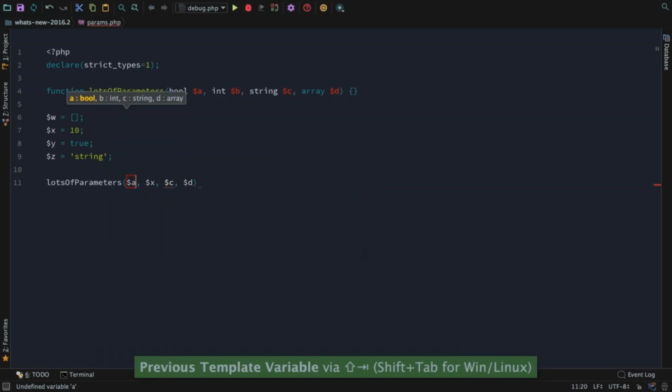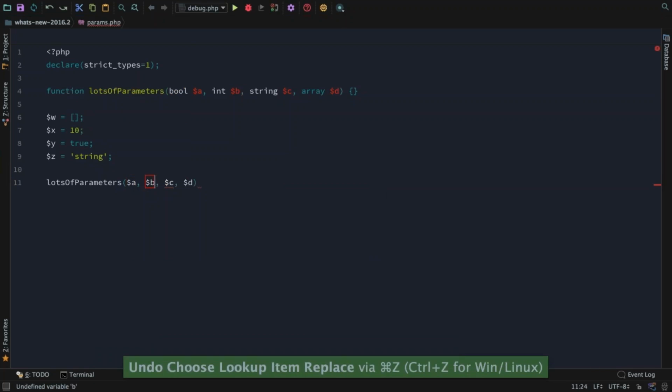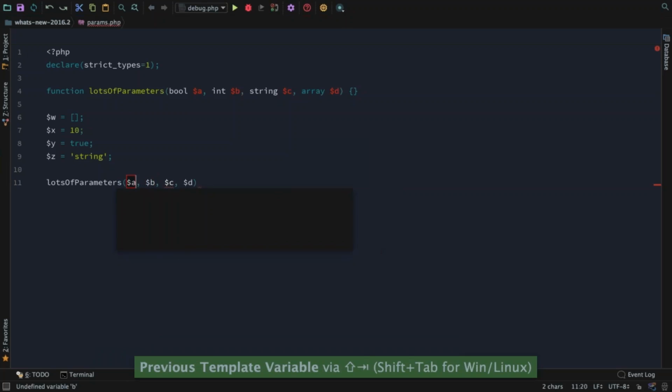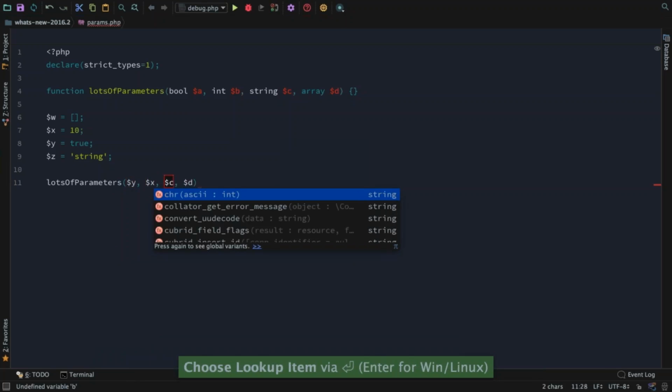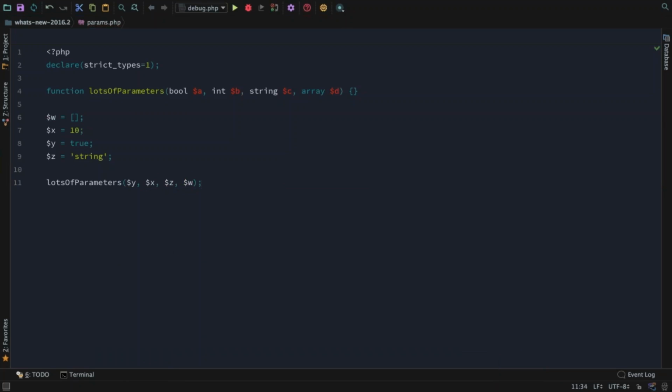This may look familiar to you if you've used other IDEs. So we can move forward using Tab and move back using Shift and Tab. And again, when we press Enter to accept a code completion, it'll automatically move us on to the next parameter. So this should make completing these parameters as quick as we possibly can, which is kind of neat.